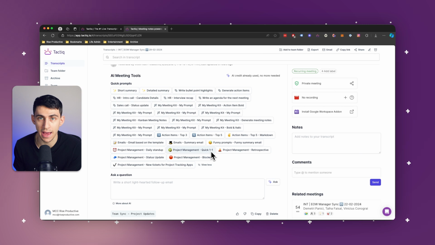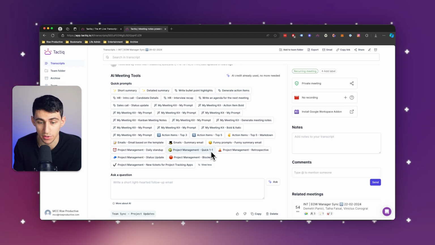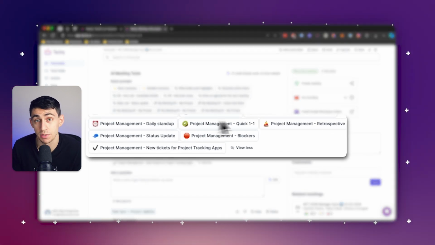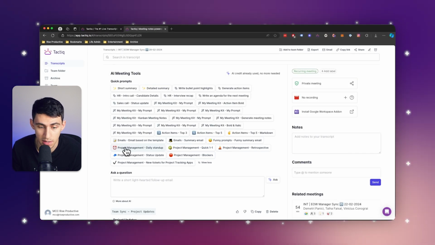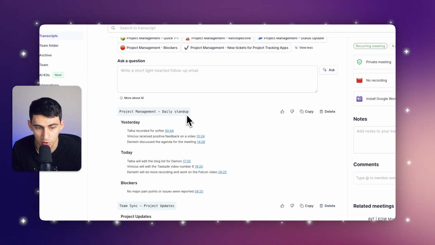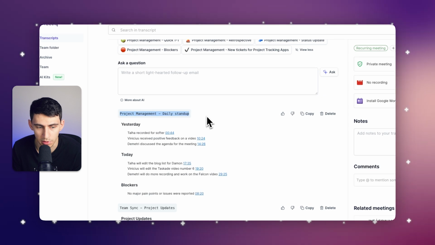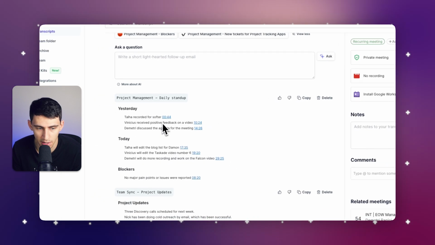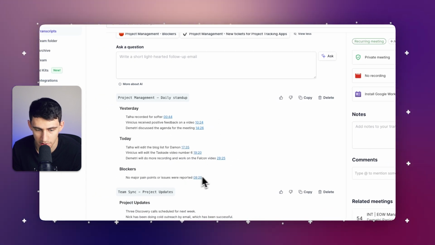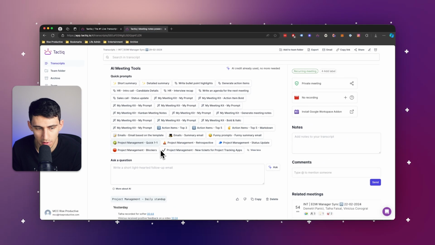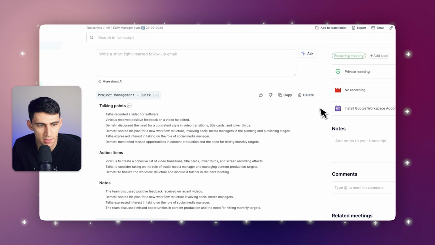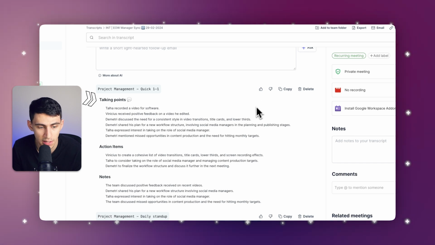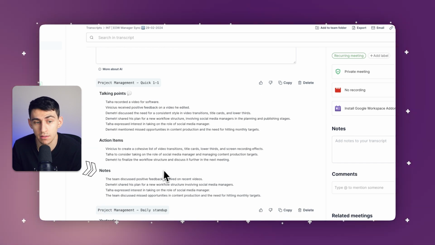Now, not only that, but there are also a bunch of other different options for different project management situations. For example, if you are in a daily stand-up meeting, you can use this one, which essentially will give you a quick overview of a couple different aspects like info about yesterday, today, and any blockers that happened and the time steps they happened in. Other ones would include things like project management for a quick one-on-one. This essentially will break down different talking points, action items, and notes from the meeting of a one-on-one.